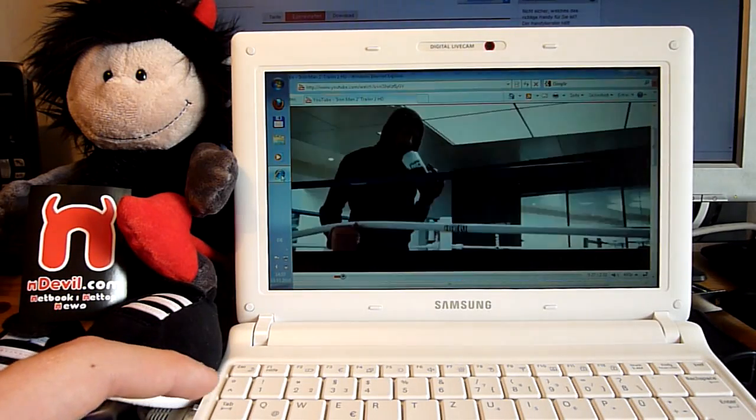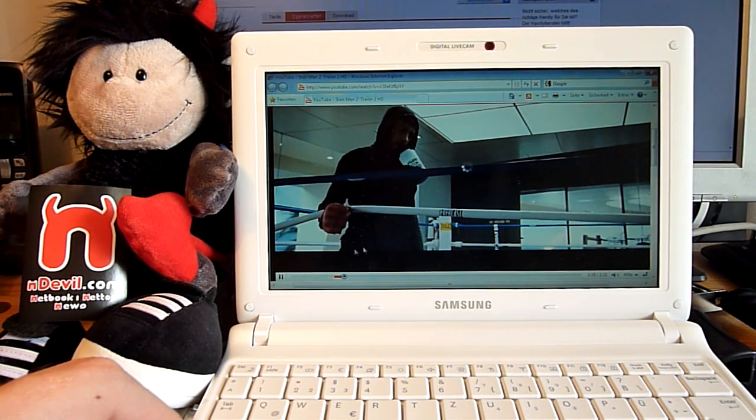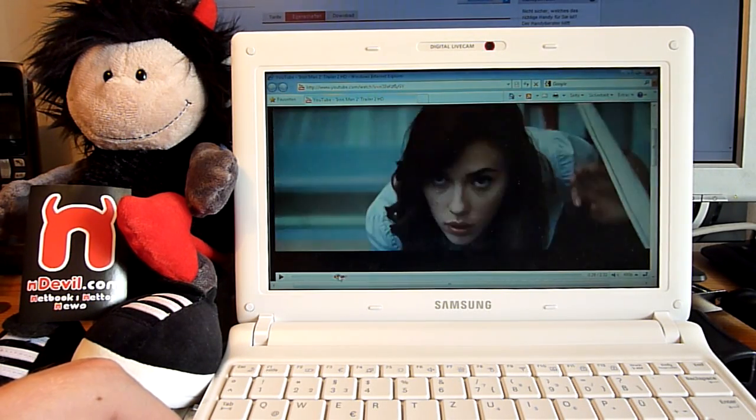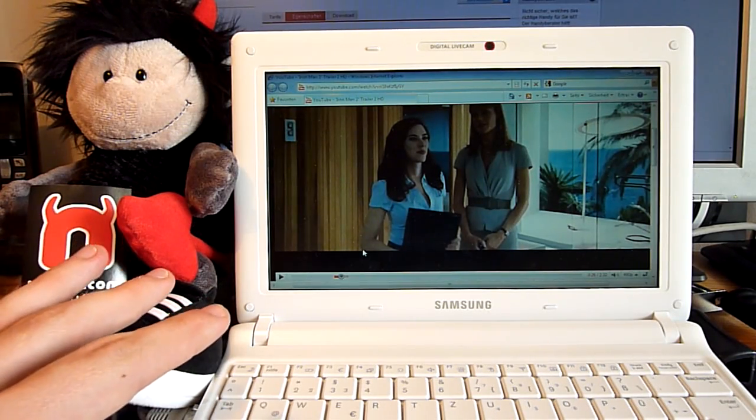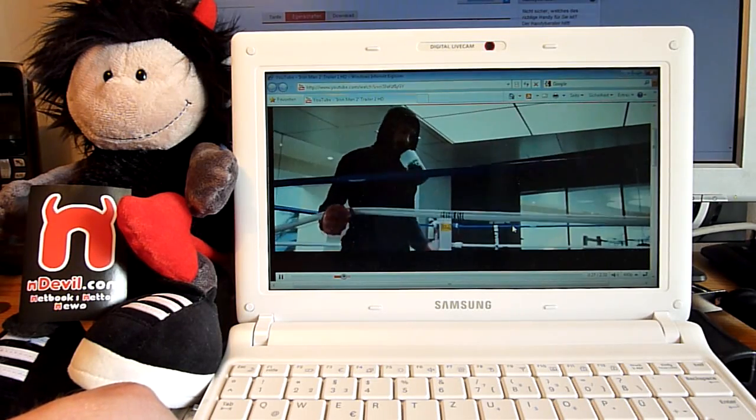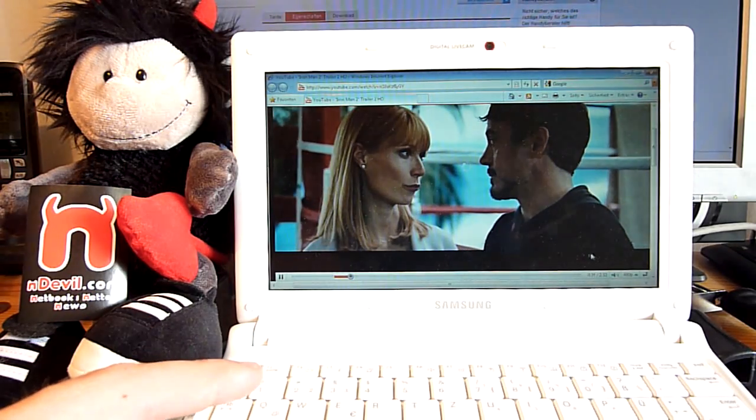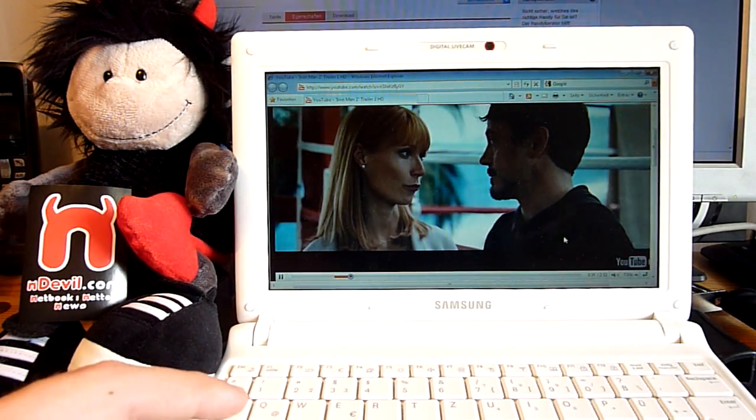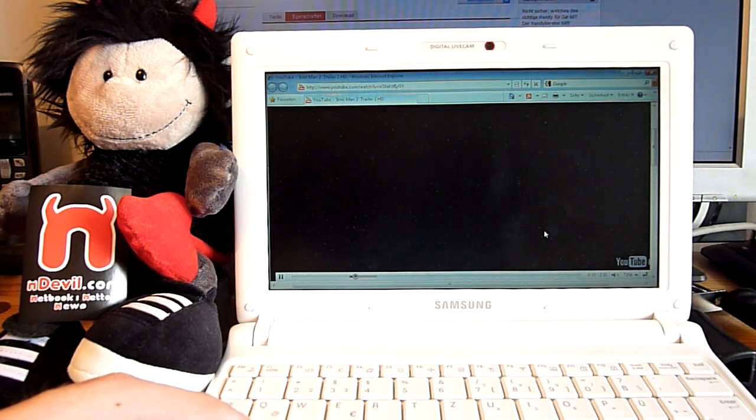As you can hear in the background, we already have the Iron Man 2 HD trailer playing in 480p. It actually plays pretty smooth at 480p with the Atom N450, but as soon as we switch it to 720p, it's going to get choppy. But let's see. So 480p is no problem. Sorry that I'm not doing the full screen right now, but it's giving me a hard time.